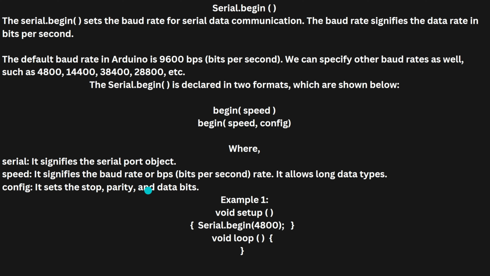Now here I have given all the three main concepts and their details. One is Serial, it signifies the serial port object. Speed signifies the baud rate or bps rate. It allows long data types. So basically, you can also send strings through the serial communication as well. If there is a string you need to concatenate with one of the data, then that will also be taken care of by this speed related parameter.